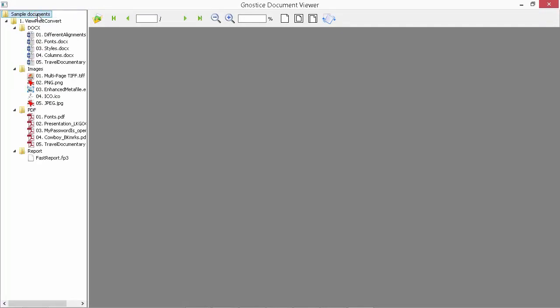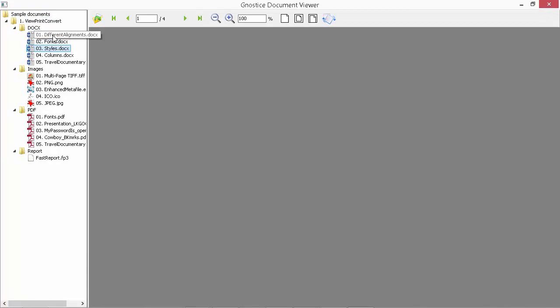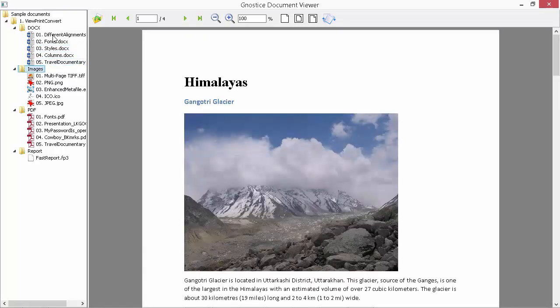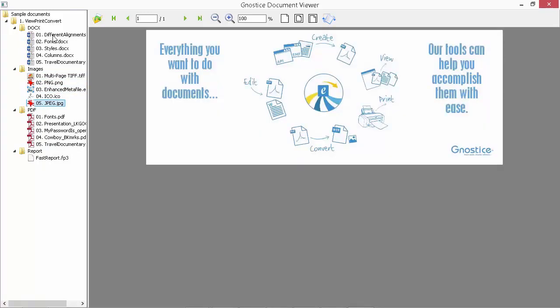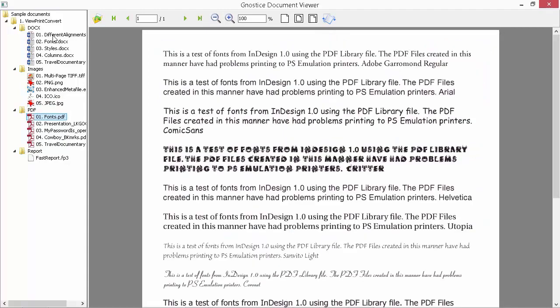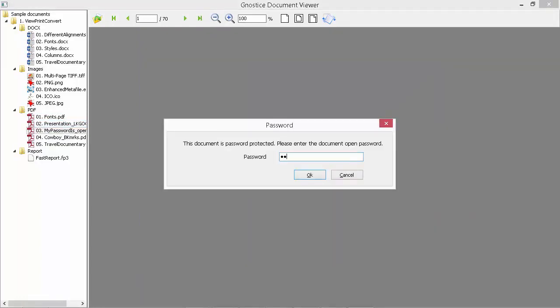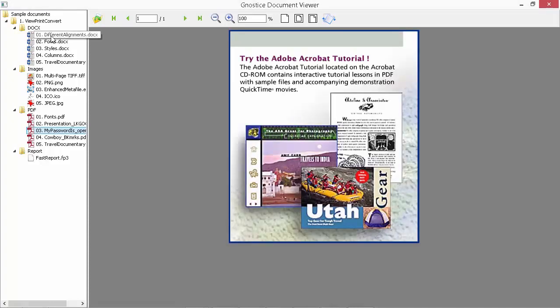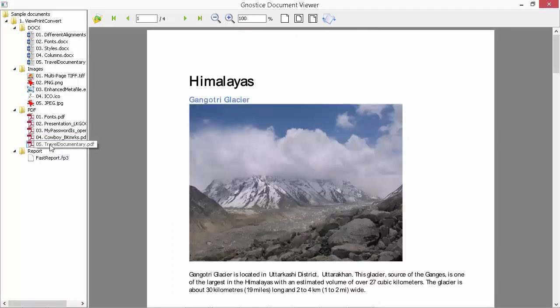So first, I will expand all nodes of the tree view. We select docx files, different types of them, with images, with different kinds of columns, and then images, different types, and then PDF files, again, different fonts, some with a few pages, and a password protected document, and then a PDF with bookmarks, and another PDF with some images in it.